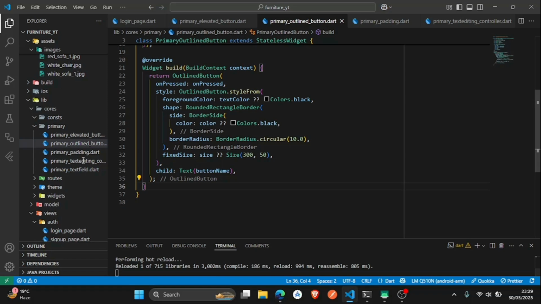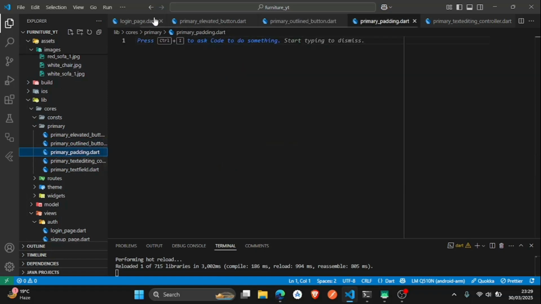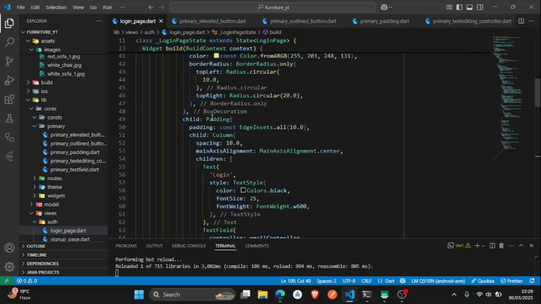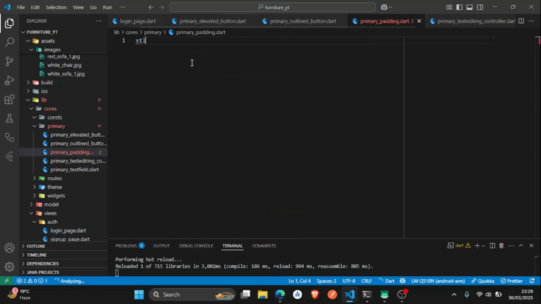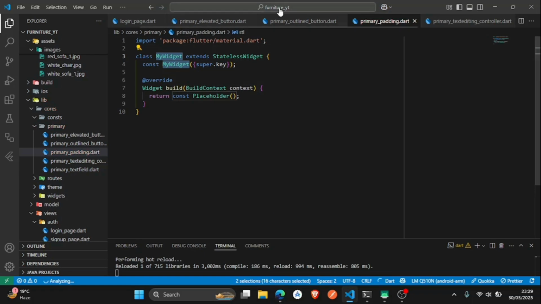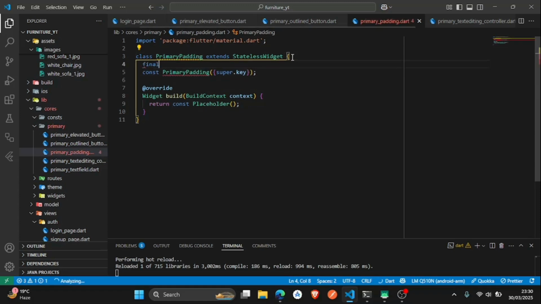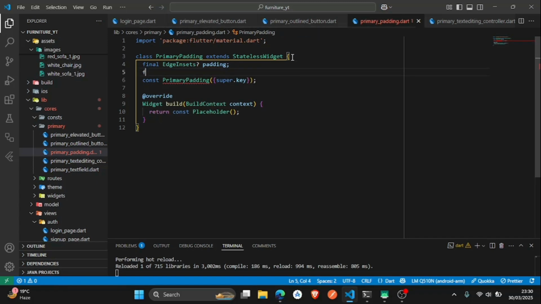So let me, and again, the primary padding. Why we need this is, here you can see we have used padding multiple times. So instead of doing this, what we can do is use a stateless widget. We are doing this because it reduces the code length, helps us optimize the code, and helps reduce duplicate code. So it is better to use this. Primary padding, stateless, and final EdgeInsets padding.